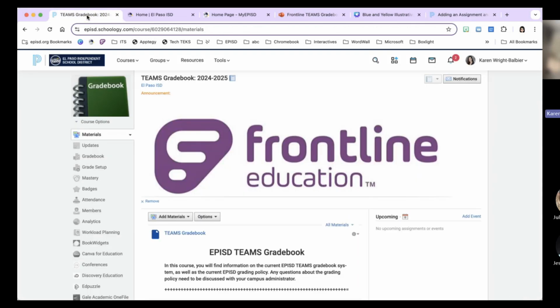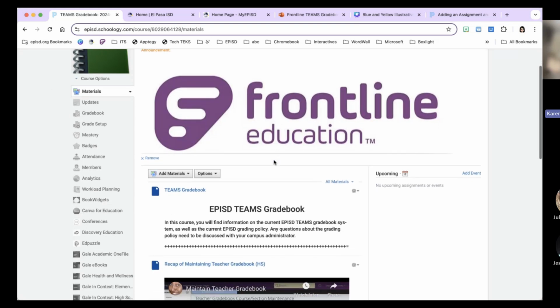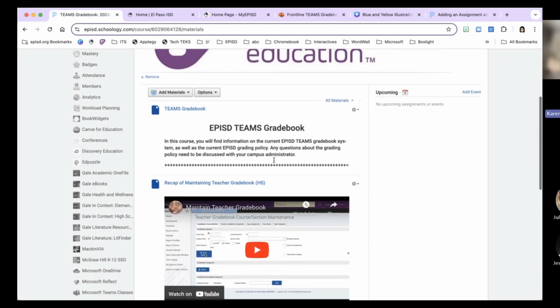Once you do that, you should find inside of your Schoology courses a course card that is green and says Gradebook. And you're going to find inside of this course a lot of the resources that we're going to use for today's session.